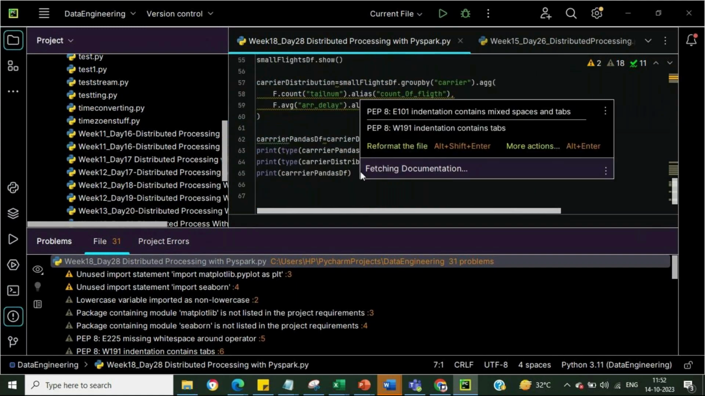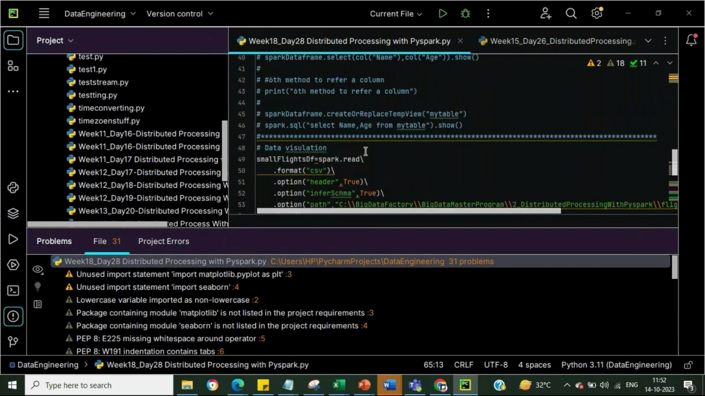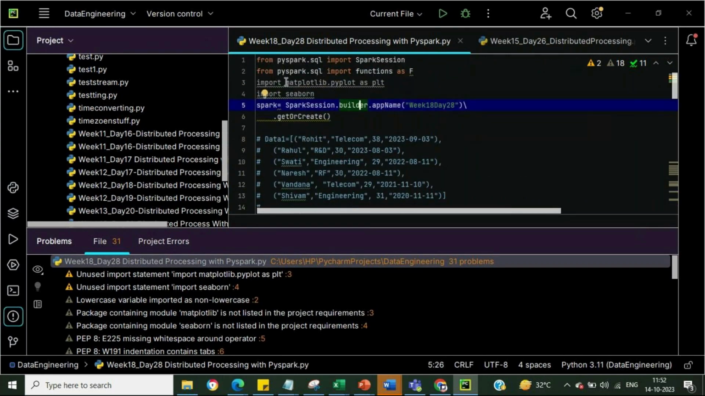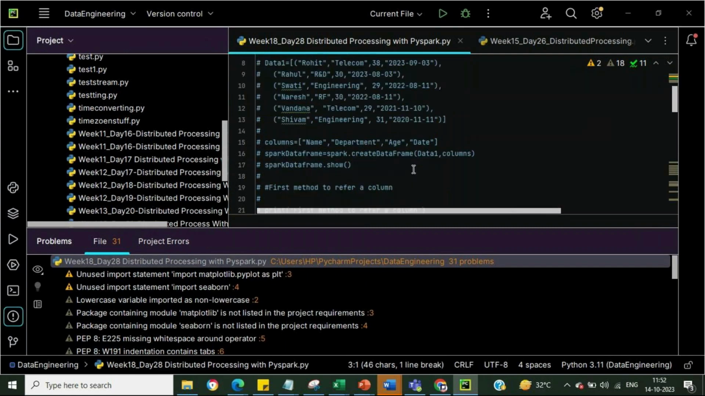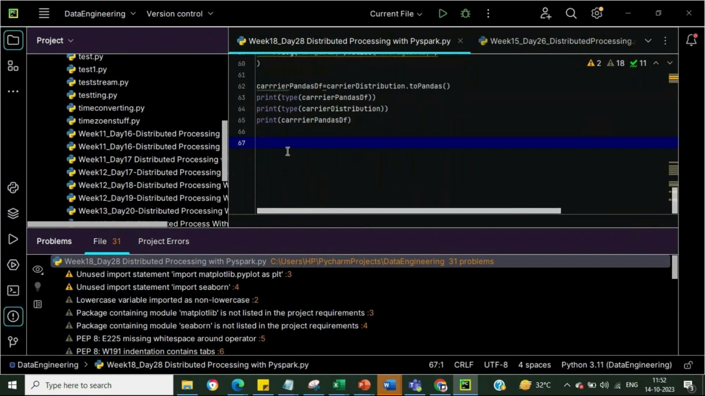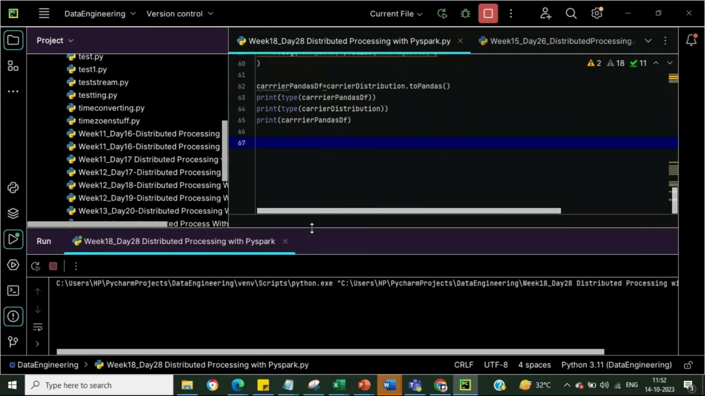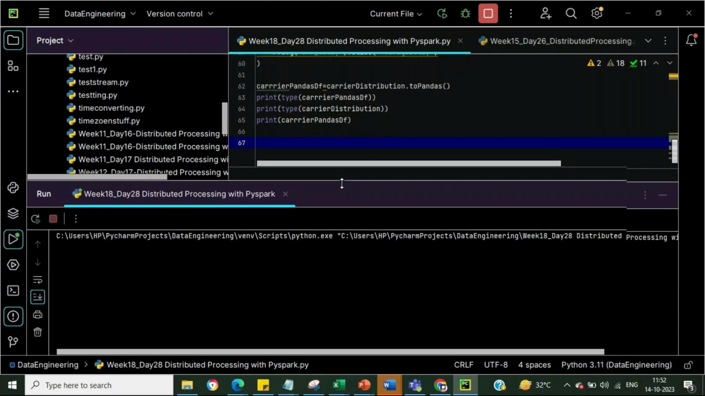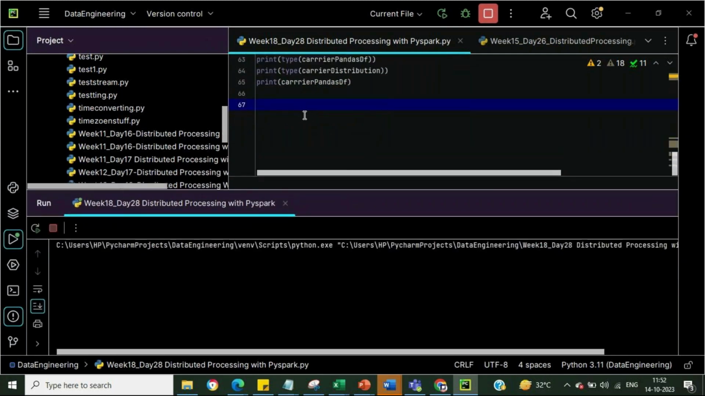So what we have done over here is import matplotlib.pyplot as plt and import seaborn. These particular libraries were not there on my machine, so I have installed them. Now let me do the execution first, and we will get the flavor of the data, and then we will proceed with the data visualization on top of this.